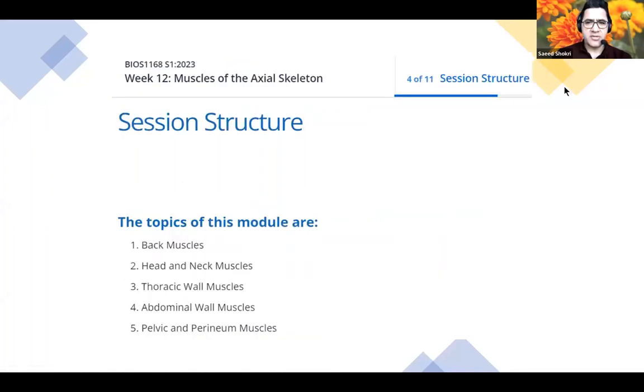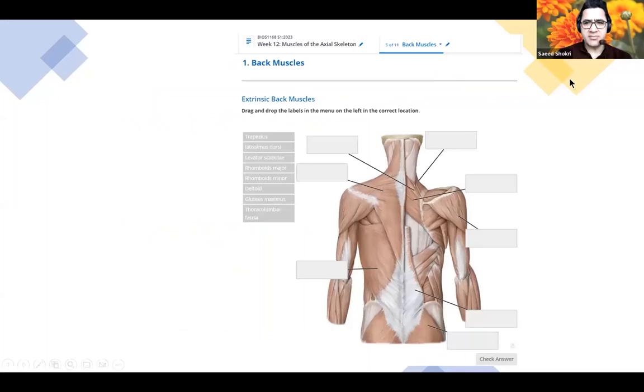And page 4 is about the session structure. For example, in this specific topic, I ask the students to focus on the back muscles, for example, head and neck muscles, etc. And as you see here, page 5 out of 11 is about the back muscles. One of the most important types of question that the students are interested in is to drag and drop the labels in the menu on the left in the correct location.